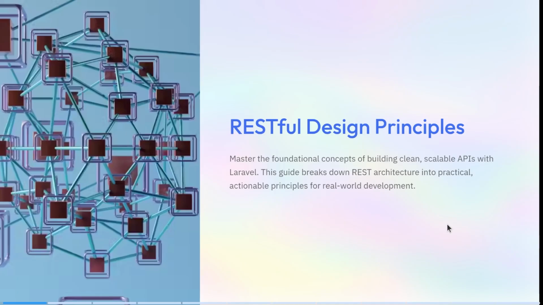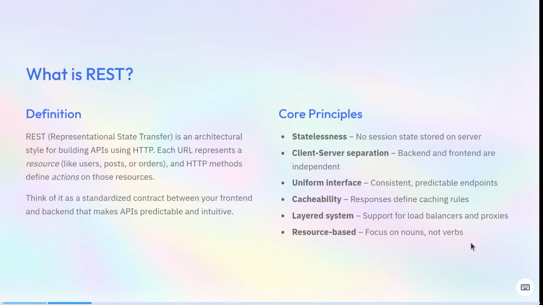Let's talk about some essential concepts which are crucial to understand before you start building your own REST APIs. We're going to understand what REST is and what the RESTful design principles are. REST stands for Representational State Transfer, an architectural style for building APIs using the HTTP protocol.